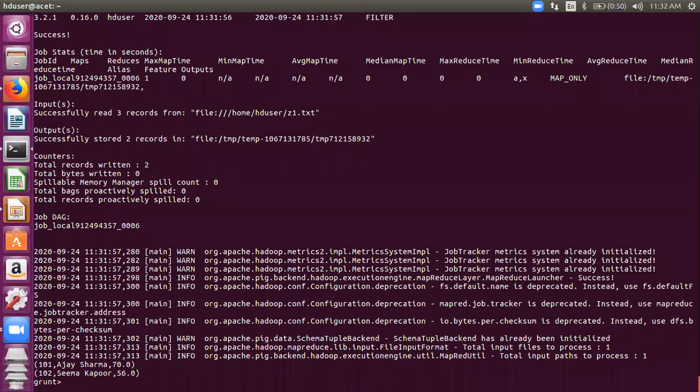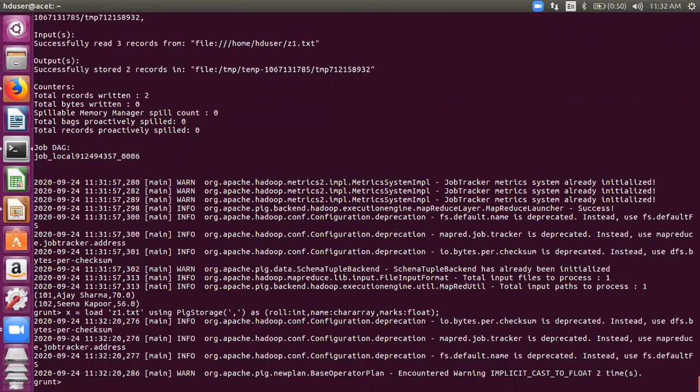All right, is that fine? This is your filter command. Now, I'm giving you a simple query to begin analysis. Listen carefully. From this file z1.txt, which we have loaded in this relation X, I want you to display the name and marks of the student or students who scored more than 54 marks.